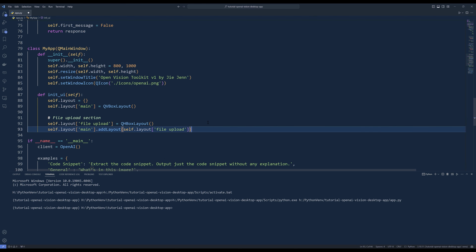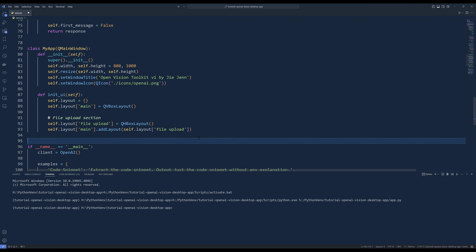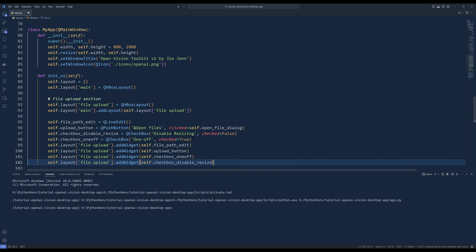Then I'm going to create the file upload section. So here I'm creating another layout, and it's going to be a horizontal box layout manager. Then I'm going to place the layout on top of the main layout. Then I'm going to insert the controls or widgets. So the first one is going to be the text field.